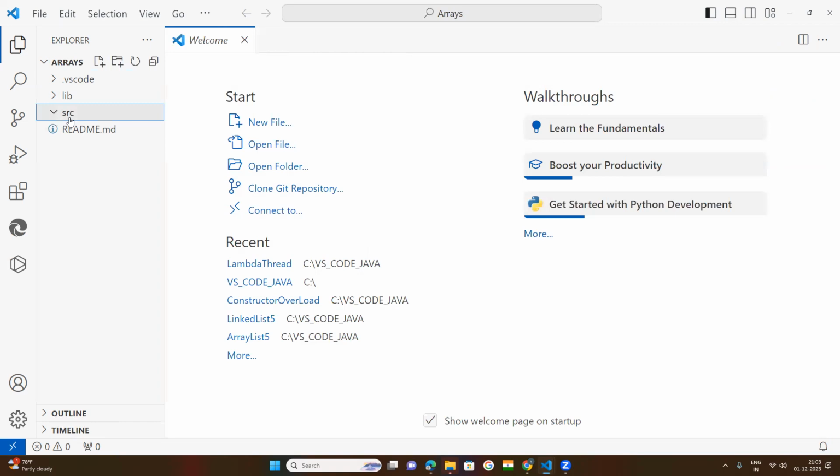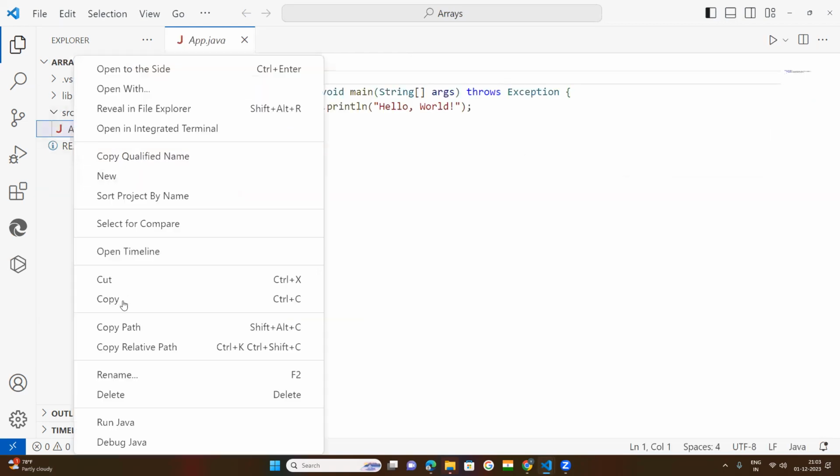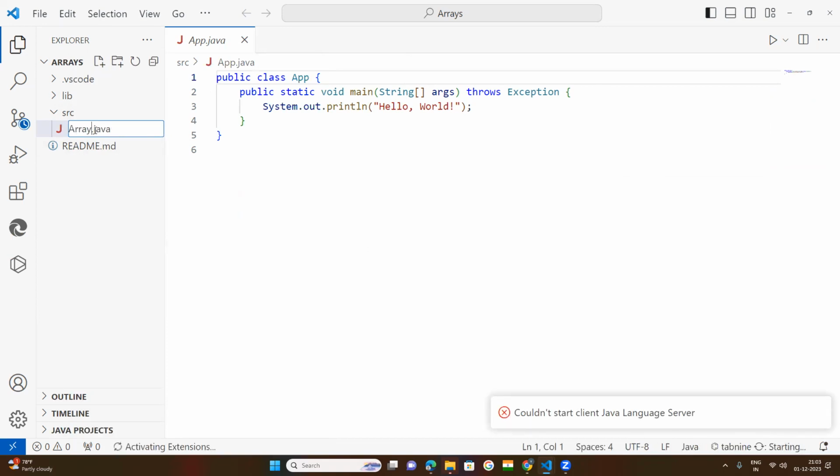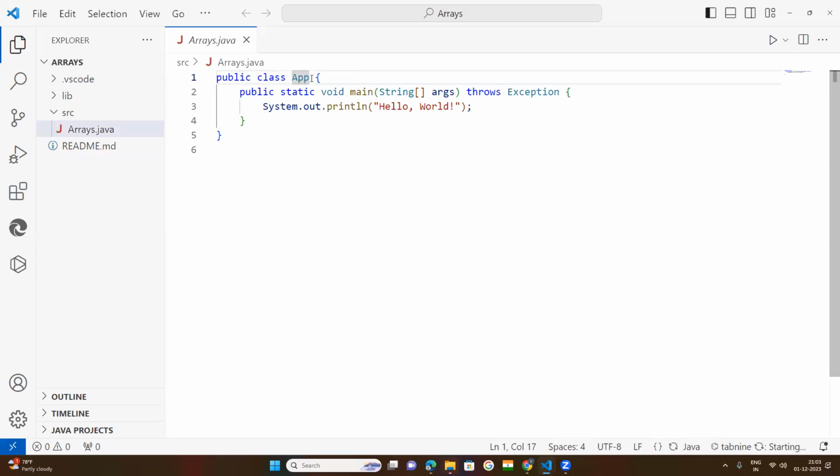Maximize this. Under the source file, rename this. This is the default file. You rename this because today, in the second period, I am briefing over arrays. Okay, arrays.java. Enter. Now what happened? Your file is open. So as we have discussed, file name is equal to class name.